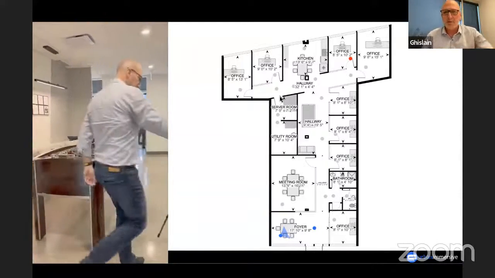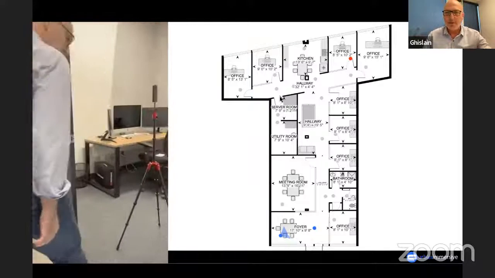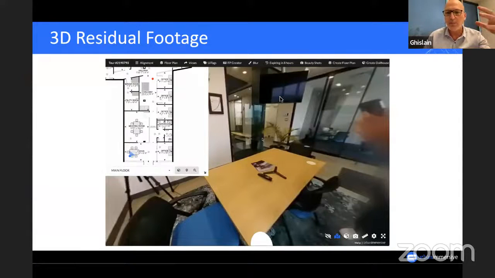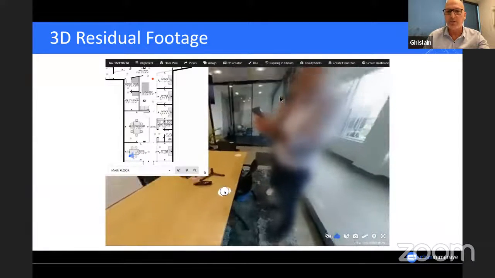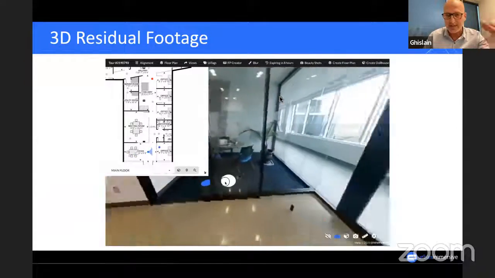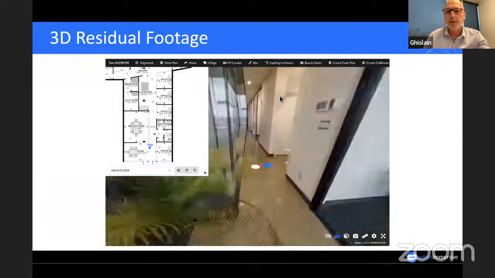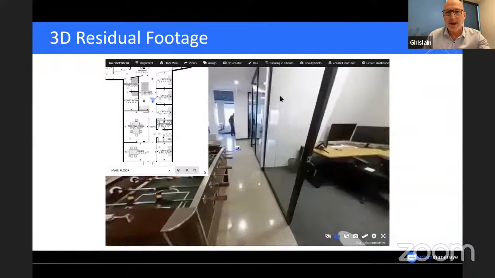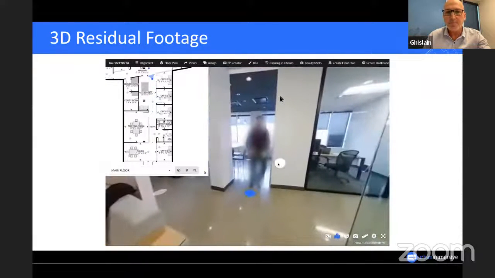Exactly. So now let's jump to this. When creating that, we definitely created by default what we call a residual footage, a 3D residual footage that a lot of our clients, by the way, use. So I'm just going to start a video here. This is the same scan that I just did. So instead of just showing the floor plan, you see me in action right now, when I'm getting into the bathroom, going there.